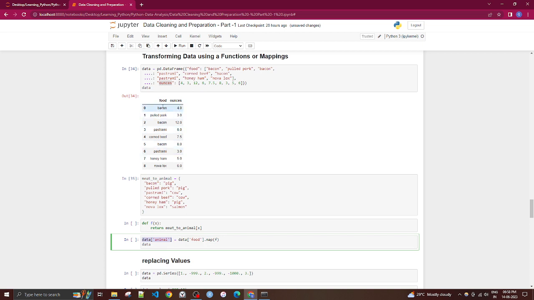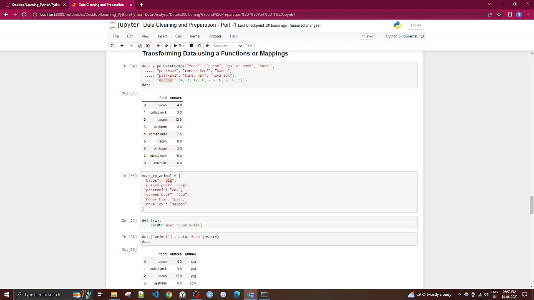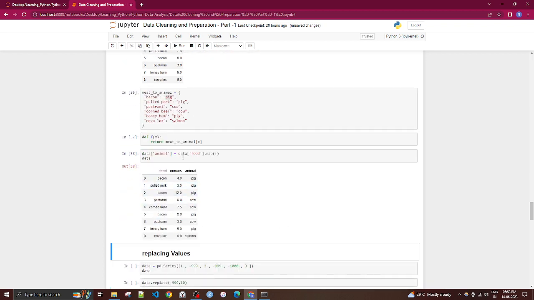on data.food we can map this function. What does this function do? For each element, from food it will take bacon, goes here, it will check meat to animal bacon, meat to animal bacon, and the return value will be pig. So pig will be added into the animal. Let's first run this. Now, map is very heavily used in your data analysis: map, applymap.